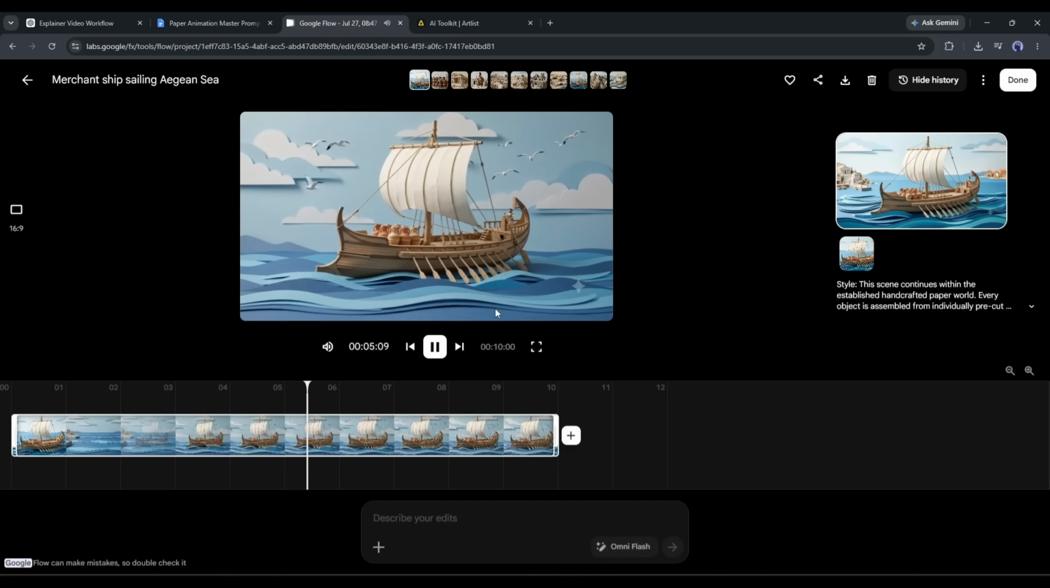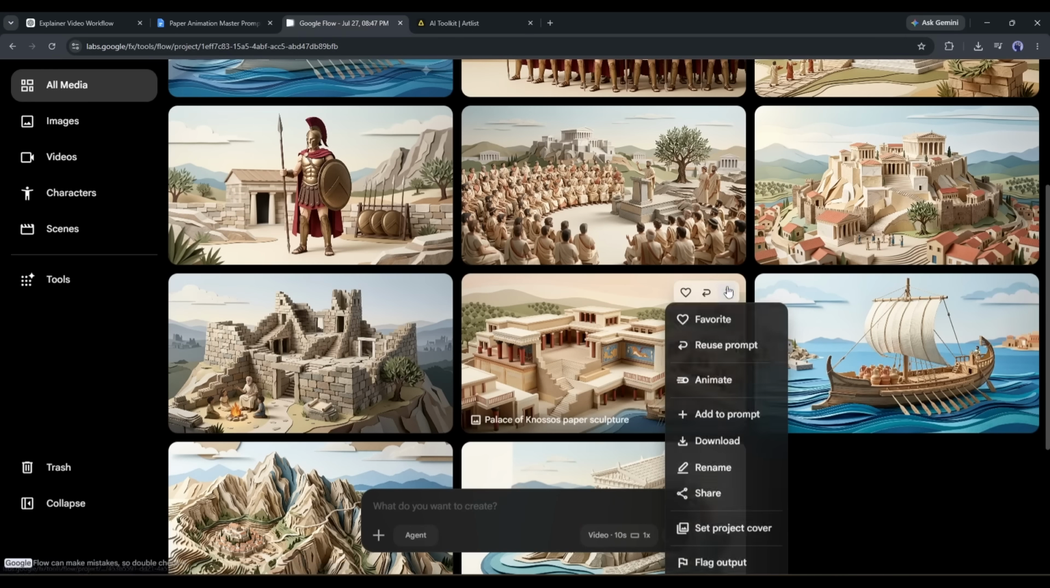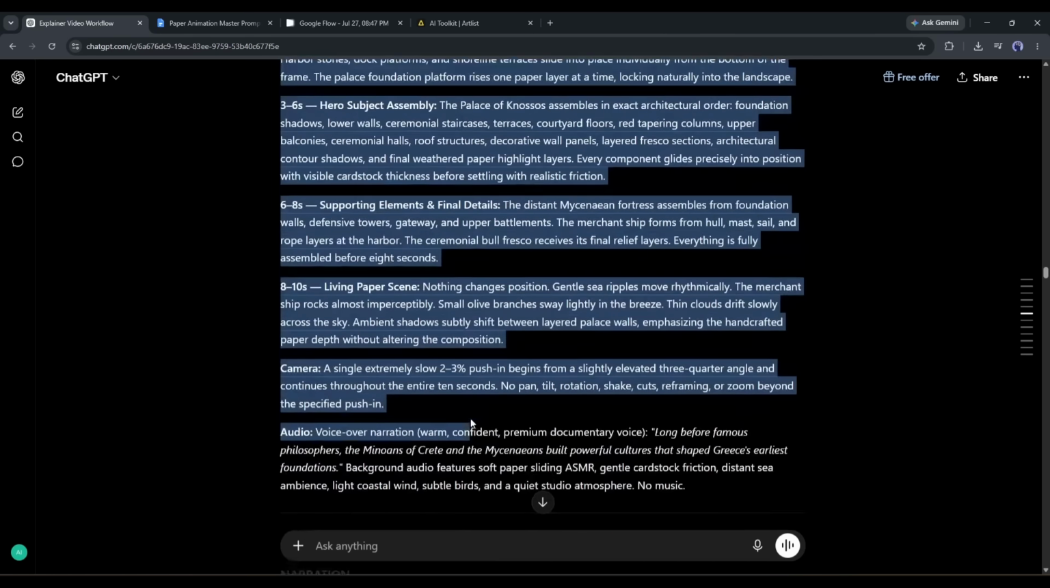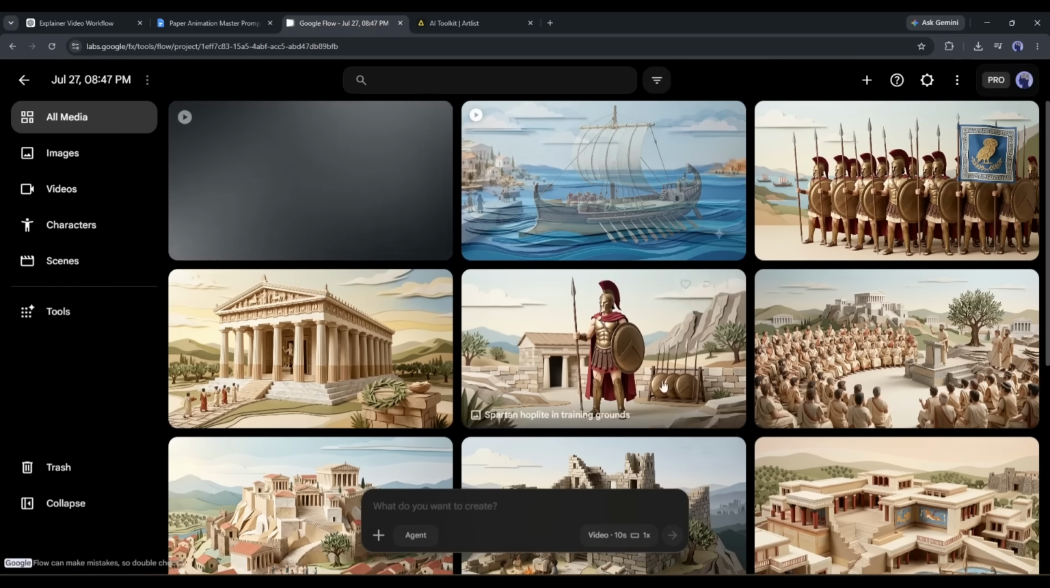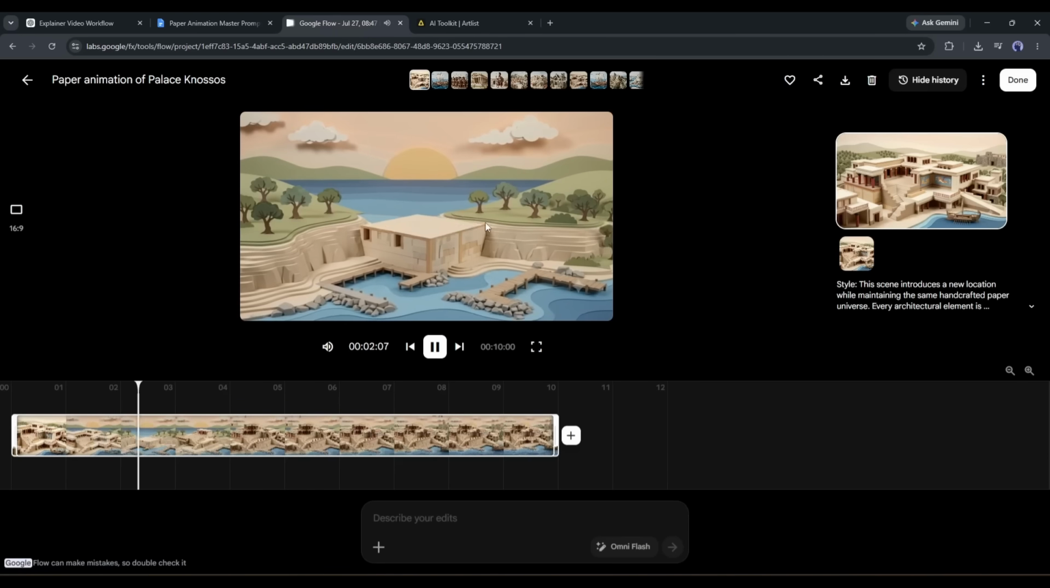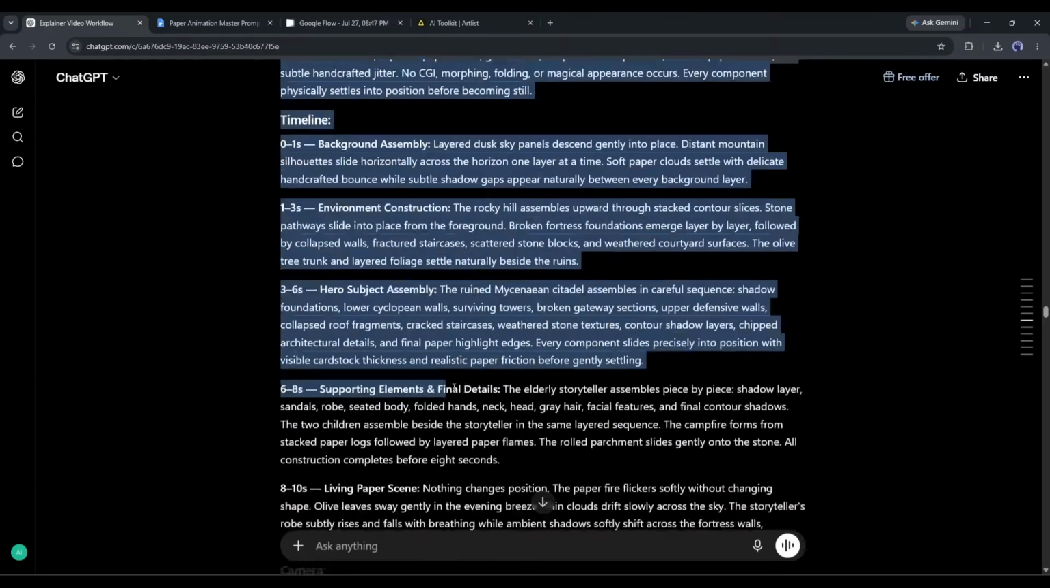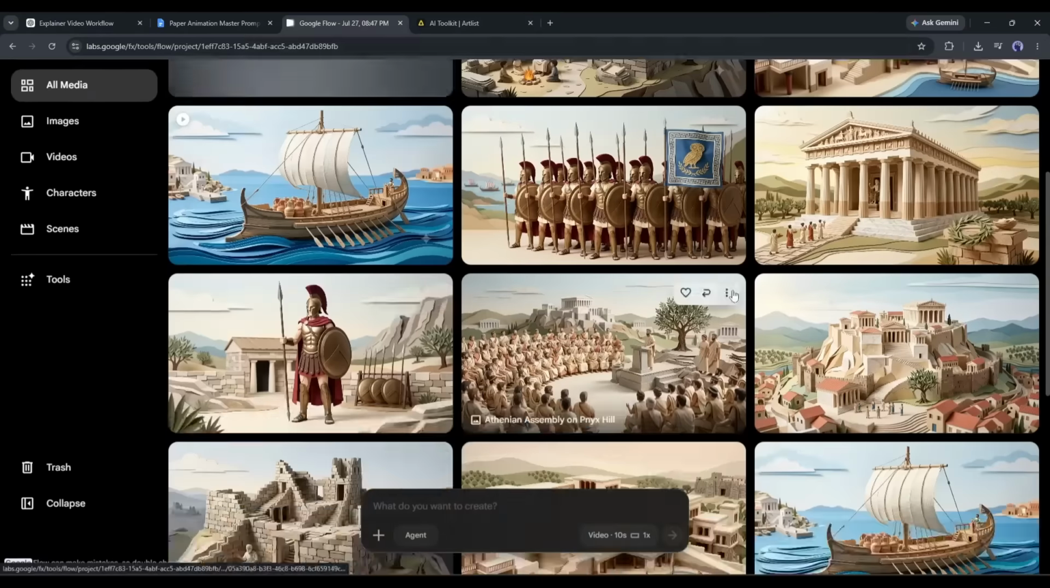Now, let's create the next scene. I am adding the fourth scene image and then adding the video prompt. Once done, hit the Generate button. And here it is, the video is ready. Now, in the same method, you can create all other video clips.